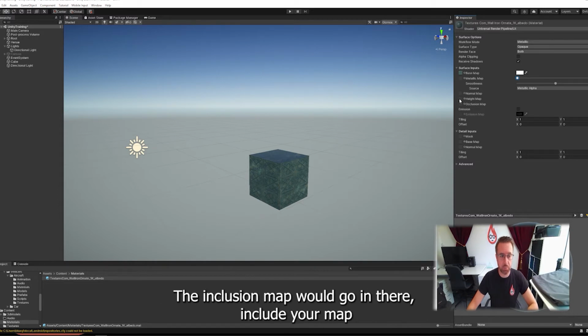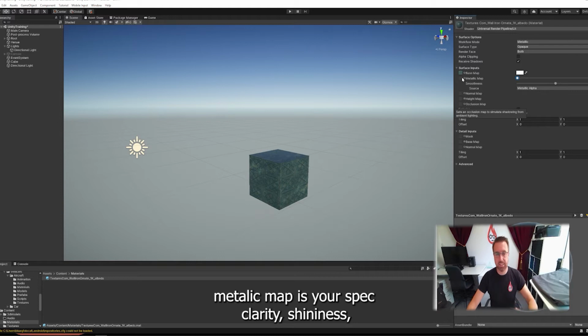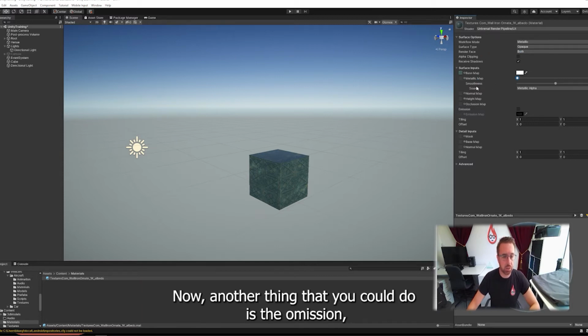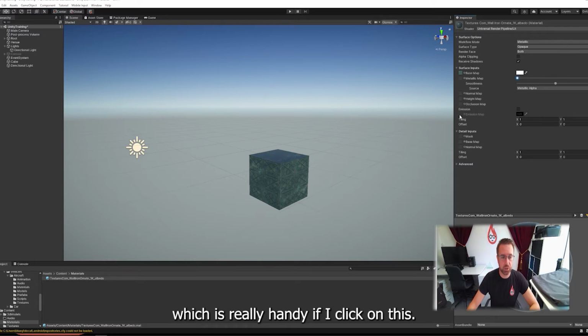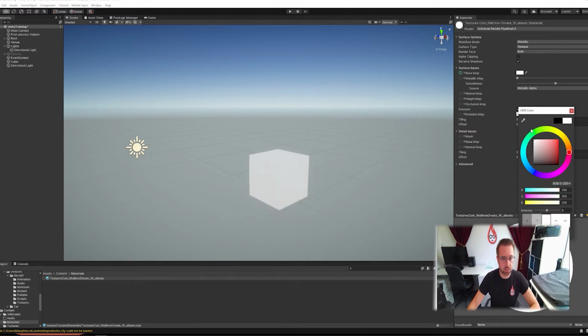The ambient occlusion map will go in there, and the occlusion map. Metallic map is your specularity or shininess. So I might put your roughness map into there. And all those things can be applied. Now, another thing that you could do is the emission, which is really handy. If I click on this and change the HDR to white, you see now it glows like a light source.